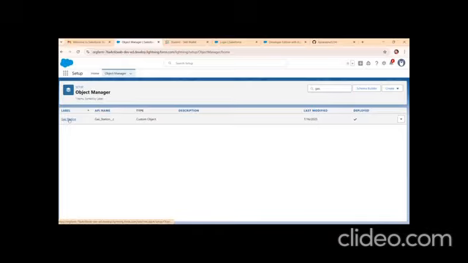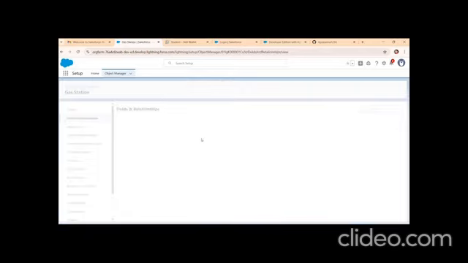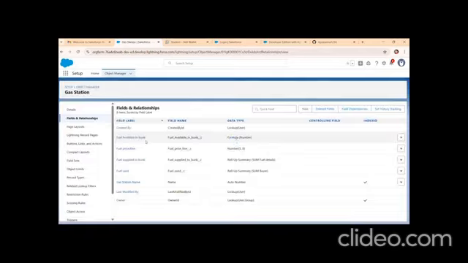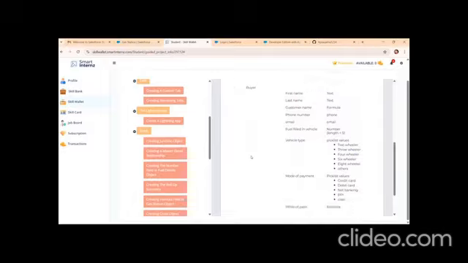And also we can check gas station. Go to the object manager, in the quick find box search for gas station, click on gas station, and go to fields and relationships. We have to see that all the related objects are present in the gas station.